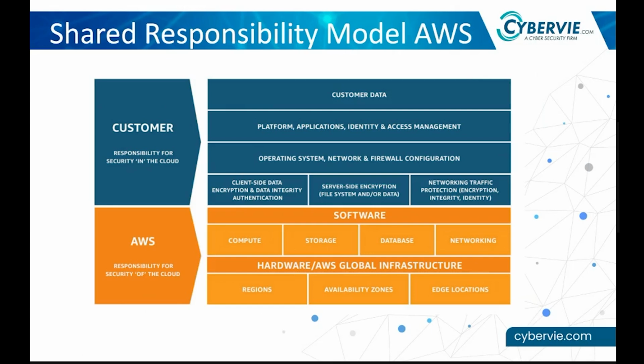Then the customer is responsible for his data, and what level of access he is granting to the users, and he is responsible for OS level vulnerabilities and all. Then he is responsible for networking, firewall configuration, then encryption, authentication, and all these mechanisms.